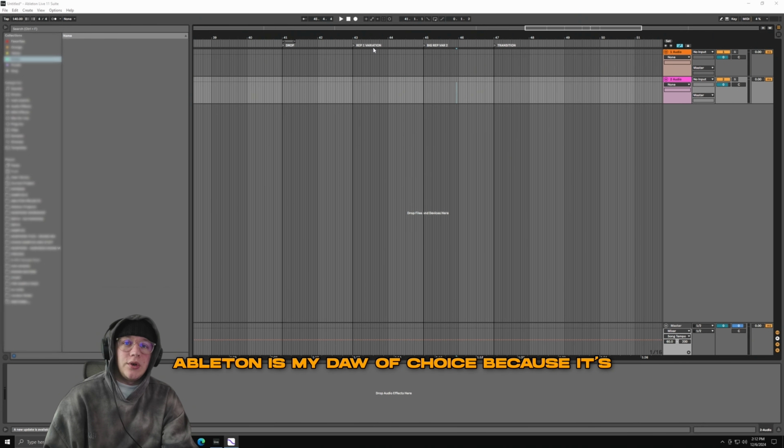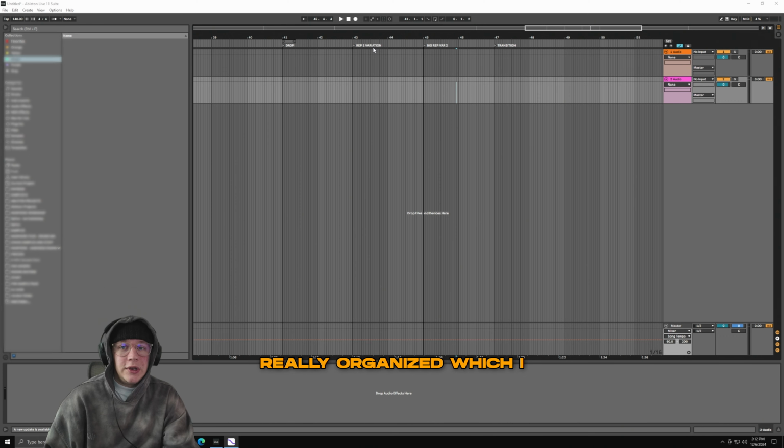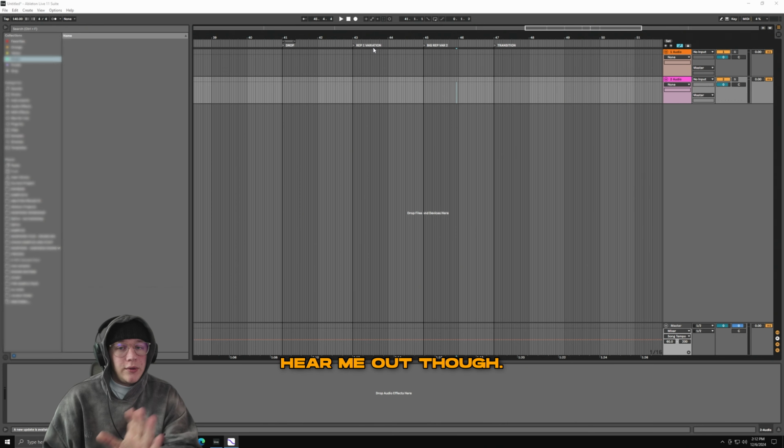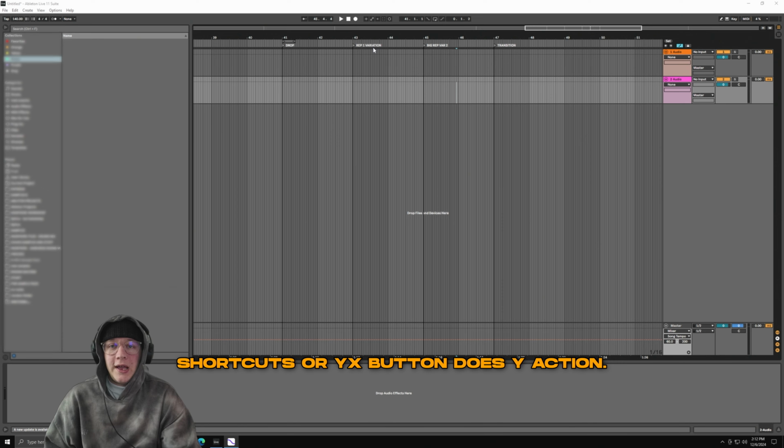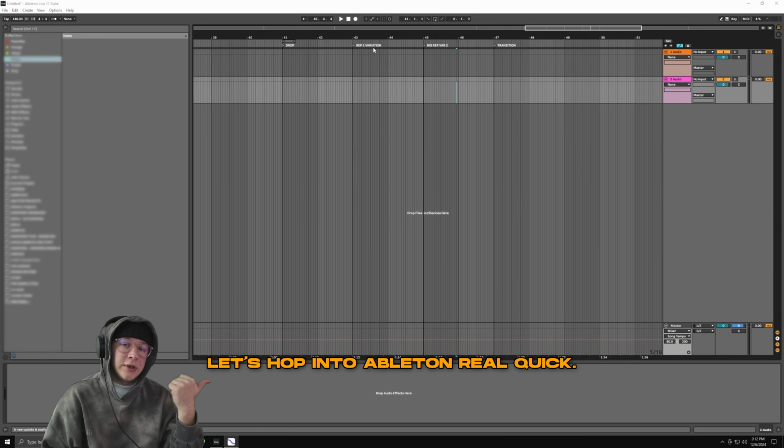Ableton is my DAW of choice because it's easy to understand and really organized, which I really like. Hear me out though. A lot of people choose FL Studio as their first DAW. I did too, but if you're anything like me, you'll enjoy Ableton more in the long run. FL by default is a massively multi-window software, which can be really confusing and intimidating at first when you don't know any shortcuts or why X button does Y action. Let's hop into Ableton real quick.